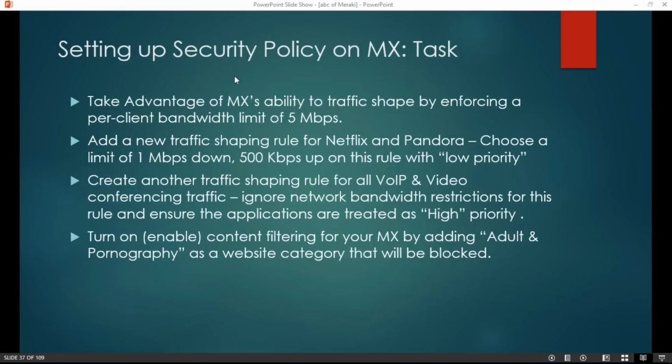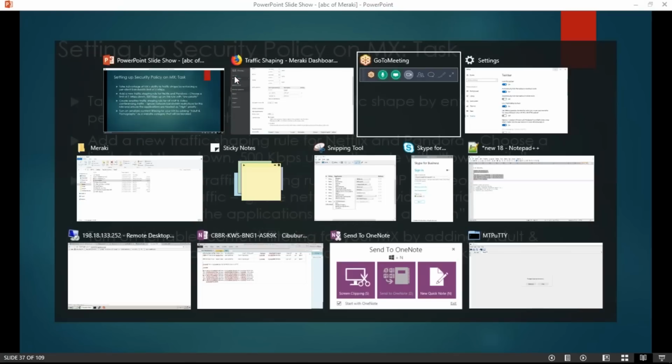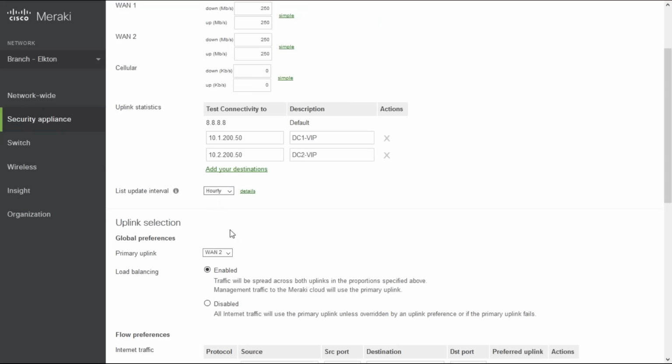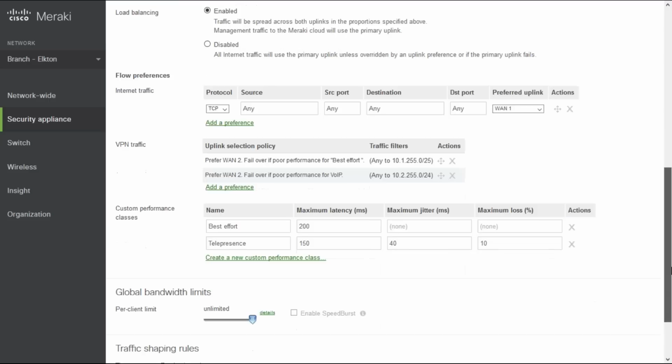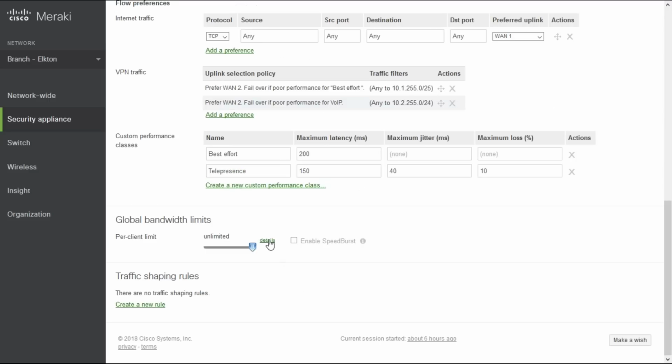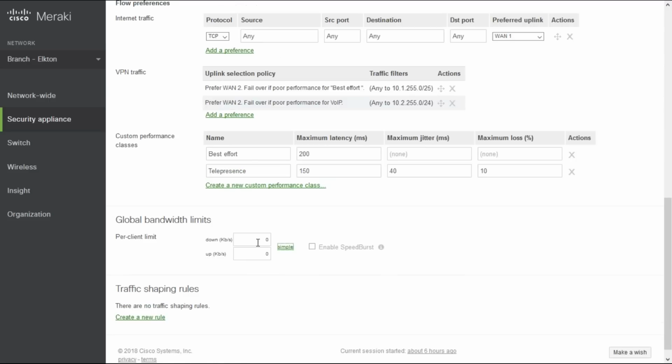I have to go to global preference. Let me scroll down. And then I have to go here to the details. I can give 5 Mbps speed. So I need to use 5120, and then I can enable the speed burst.